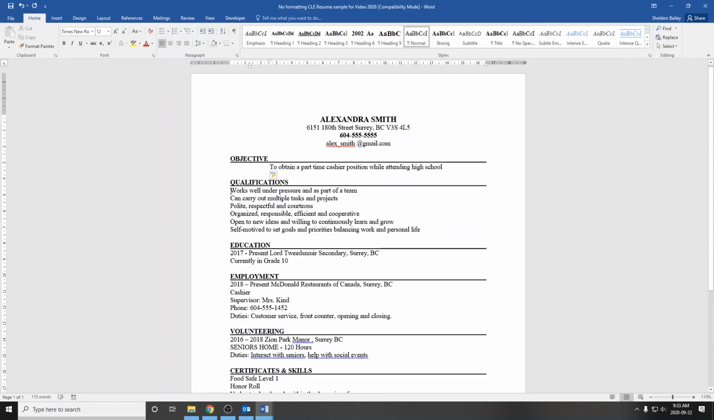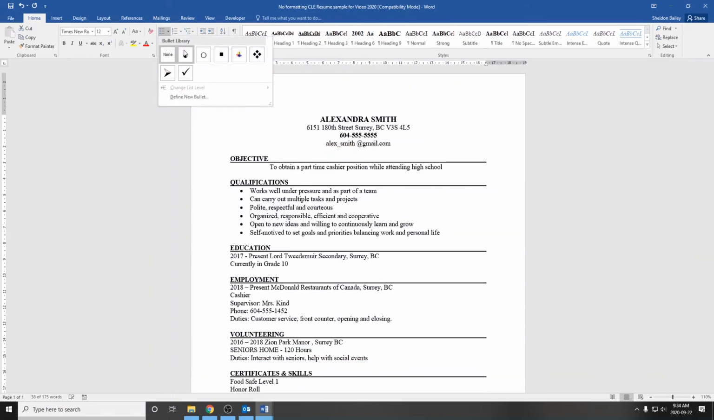My qualifications, you can pick 4 to 6 different qualifications, especially if you don't have any employment or volunteer, you can use qualifications, so you can use the employability skills chart. Go through, pick out 4 to 6 that pertain to you. You can highlight them. And if you go up here to your bullets, you can add your bullets.